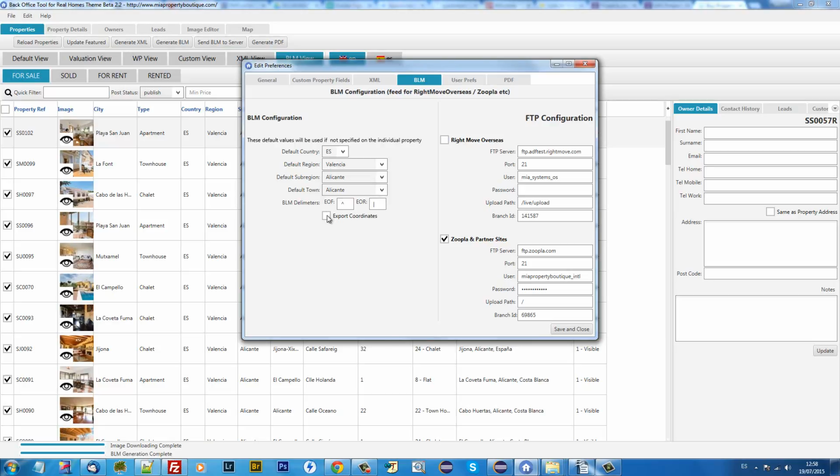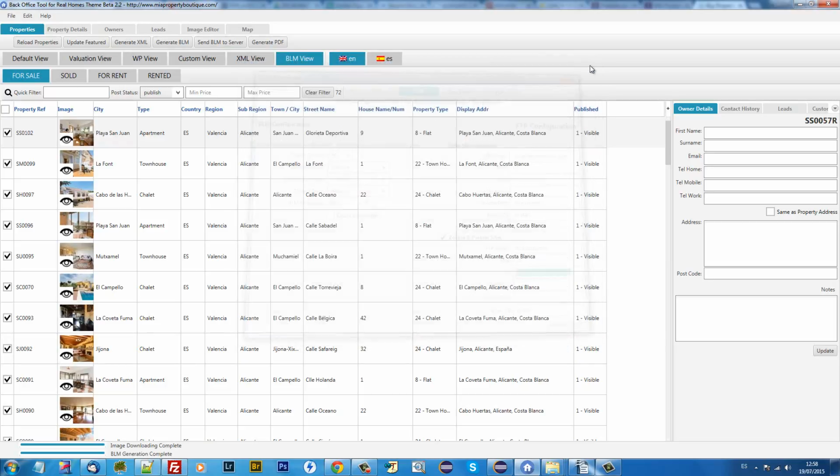Anyway, the next thing is, if you want to, you can export the GPS coordinates. I don't want to. And you can set up your FTP for your branch with Zoopla or your branch with Rightmove. So in this case I'm just going to export and I'm going to import directly to Zoopla. Okay, I haven't changed anything, so I'm just going to quit.